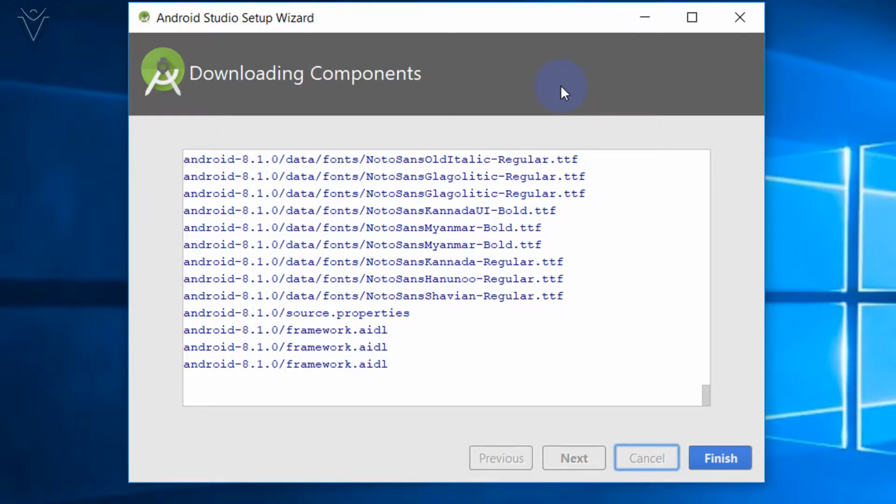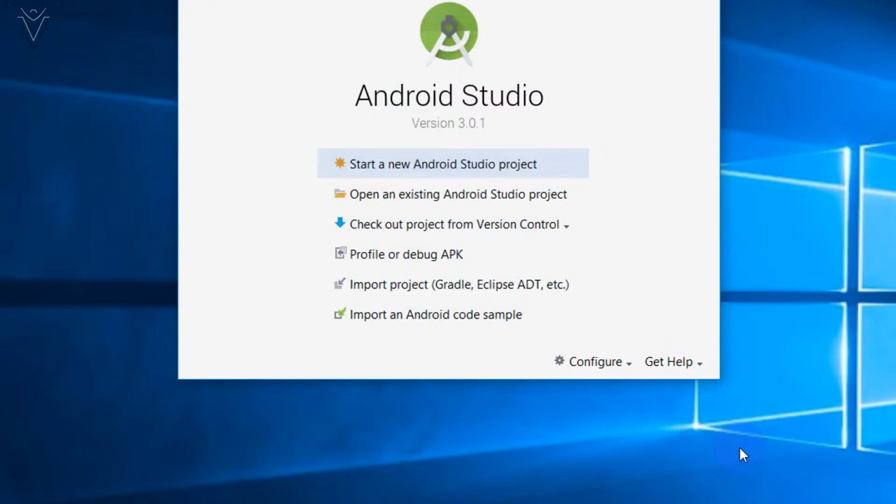Okay, finally all the Android SDK related components are downloaded and installed successfully on our machine. It's time to click on finish, and now we are ready to launch Android Studio, or we are ready to create a new Android Studio project.